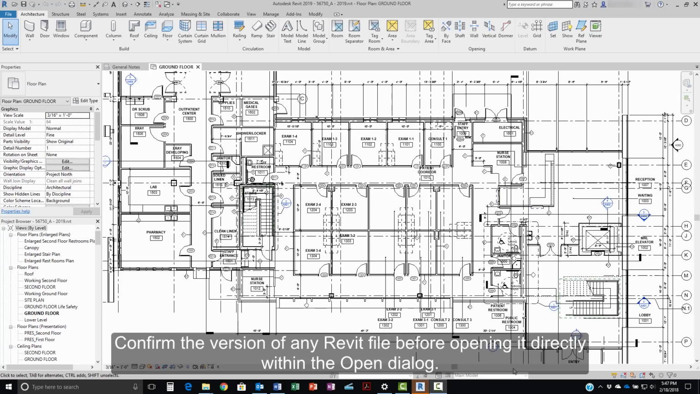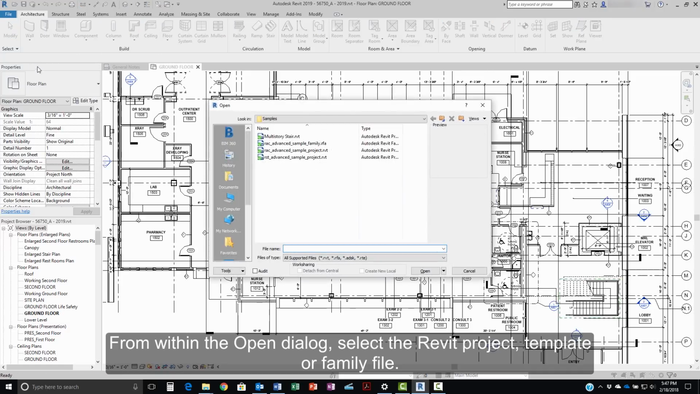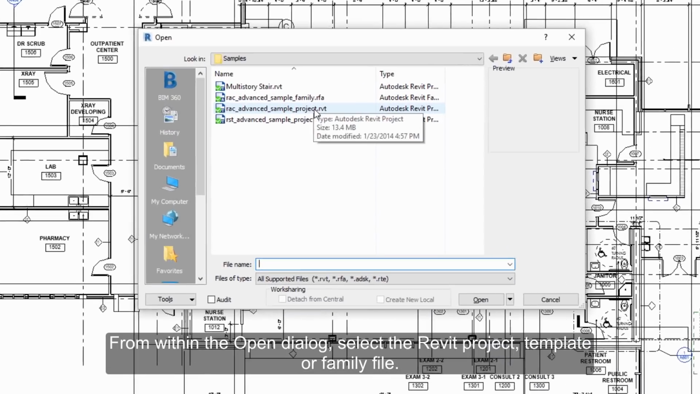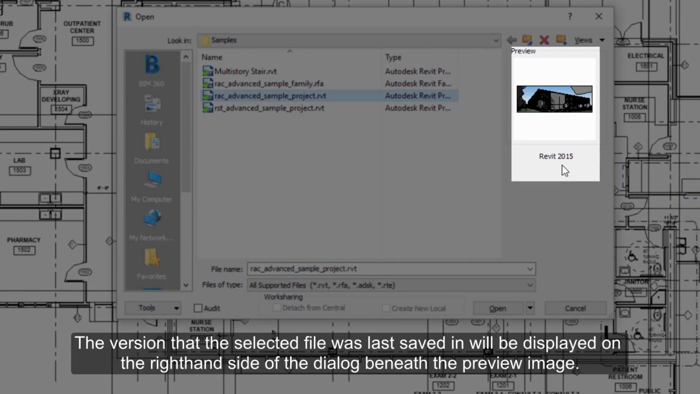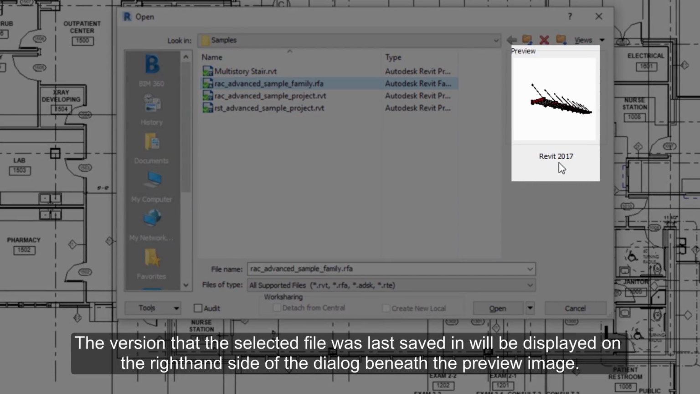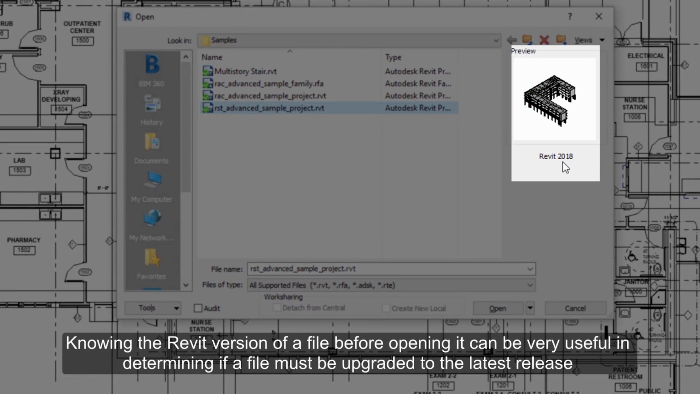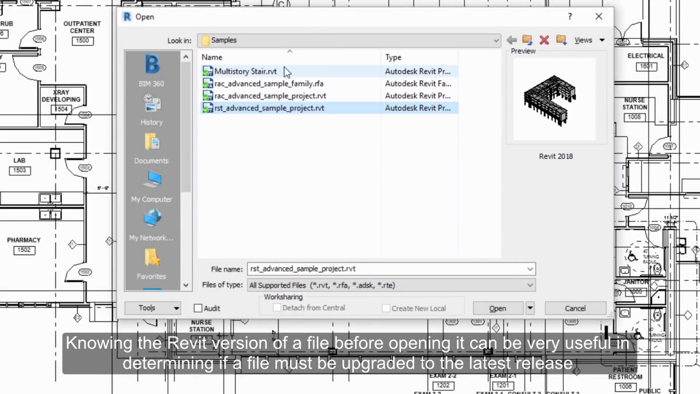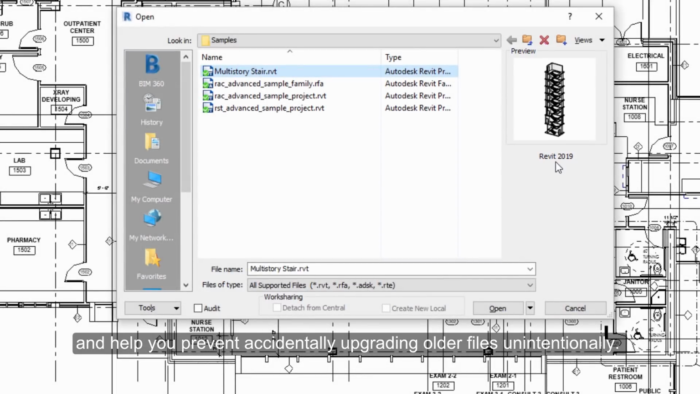Confirm the current version of any Revit file before opening it directly within the Open Dialog. From within the Open Dialog, select a Revit project, template, or family file. The version that the selected file was last saved in will be displayed on the right-hand side of the dialog directly beneath the preview image. Knowing the Revit version of a file before opening it can be very useful in determining if a file must be upgraded to the latest release and can help you prevent accidentally upgrading older files unintentionally.